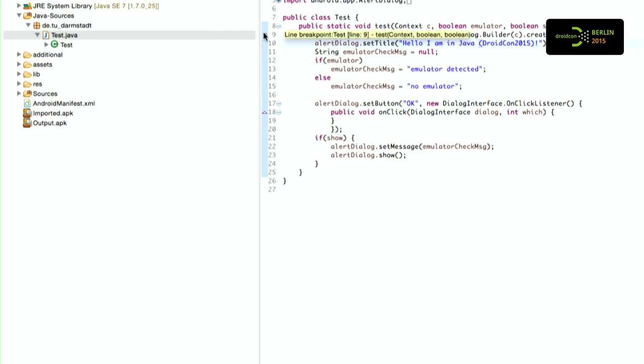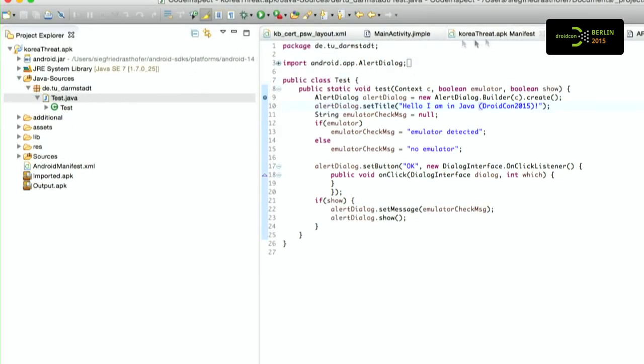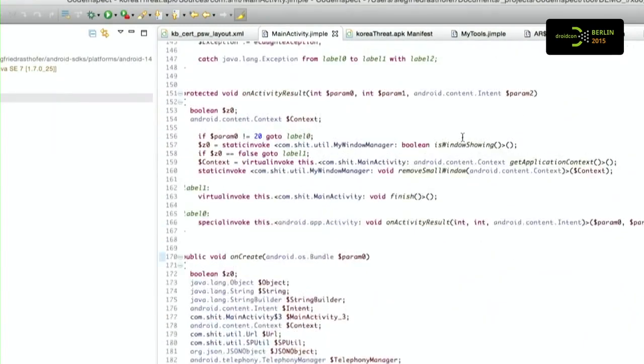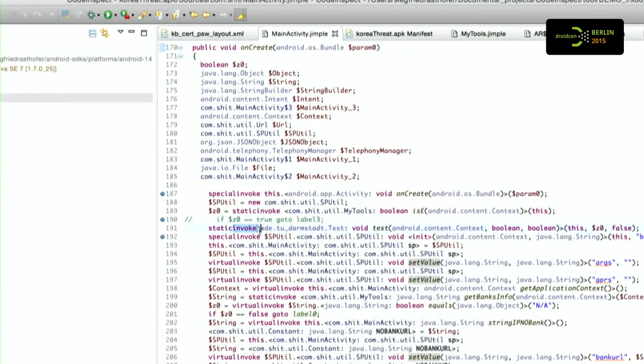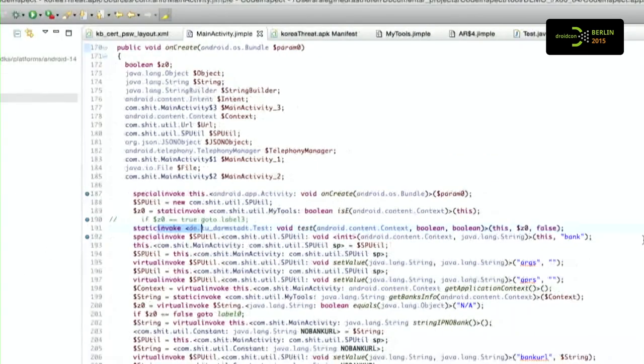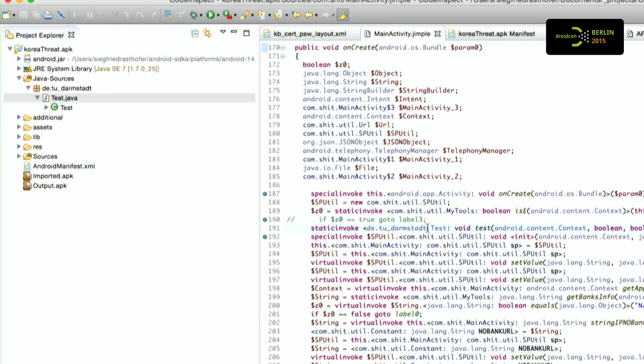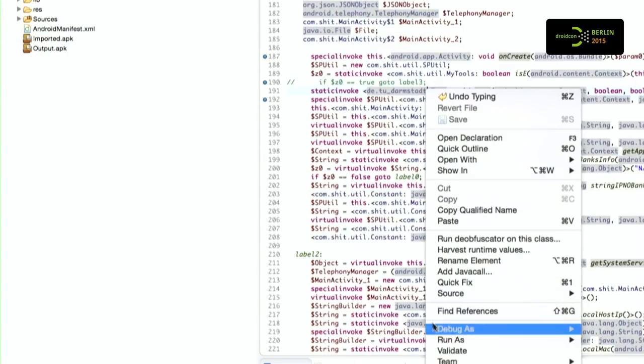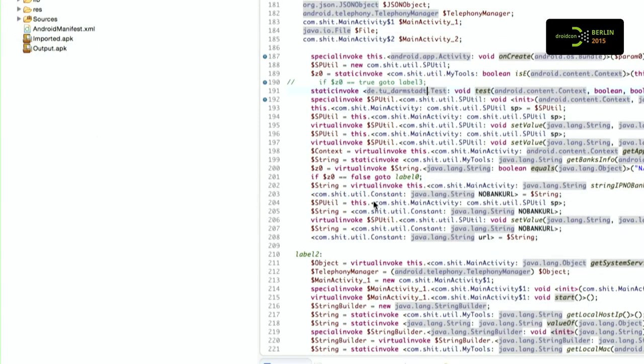So now I set a breakpoint here, and I will show you where in the main activity this method gets called. I put in a static invoke method call to this DE Darmstadt test class, which is basically this class, and the test method, containing the context of this one. Then there is the emulator flag, and false basically means show it, and I now set it to true, please show it. I save it, it is done. Now let's debug this guy. Oh yeah, I forgot. You don't have to write this static invoke if you don't want to. You can right click, add Java call, and then you can pick the Java method which you would like to invoke, and we create a default stub invoke method call for you.